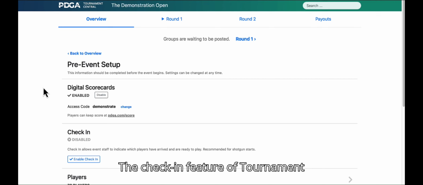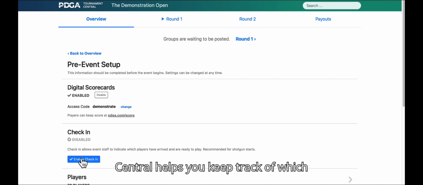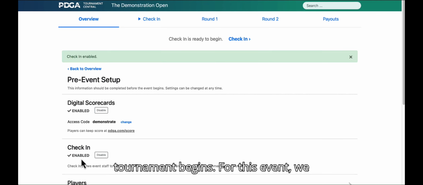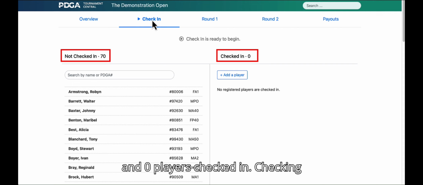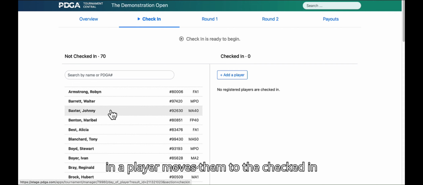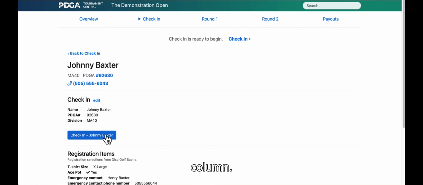The check-in feature of Tournament Central helps you keep track of which players have checked in before the tournament begins. For this event, we currently have 70 players not checked in and 0 players checked in. Checking in a player moves them to the checked in column.